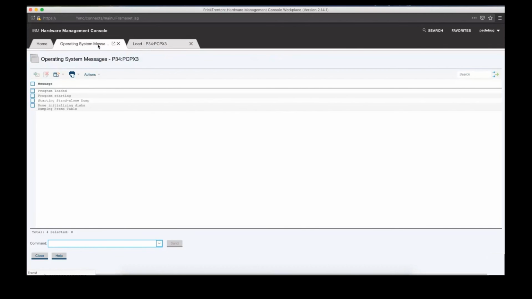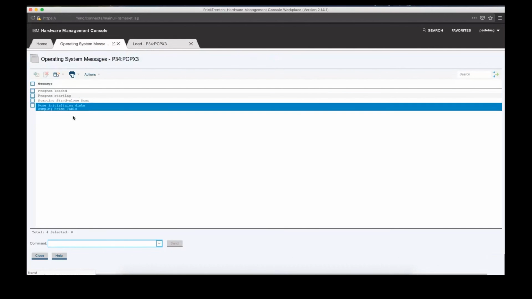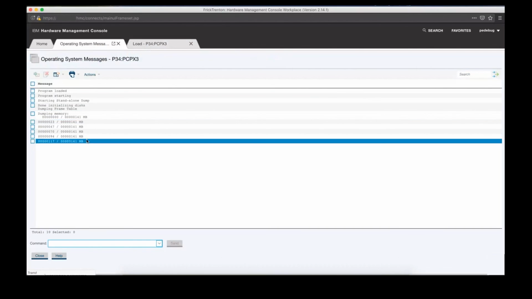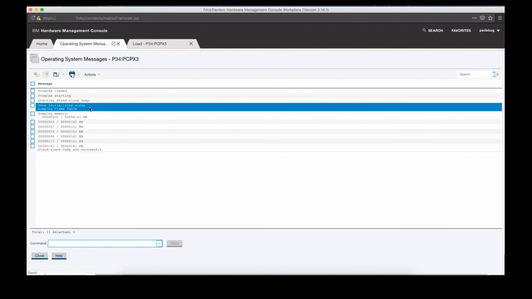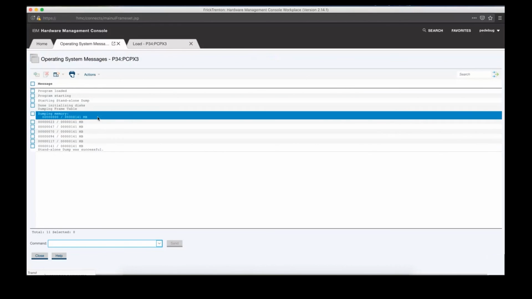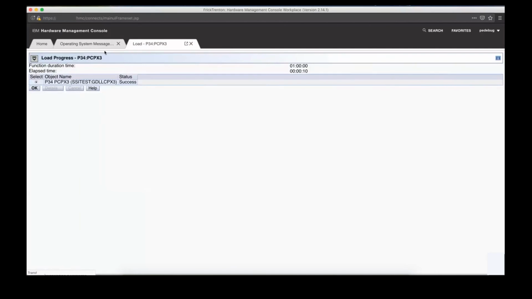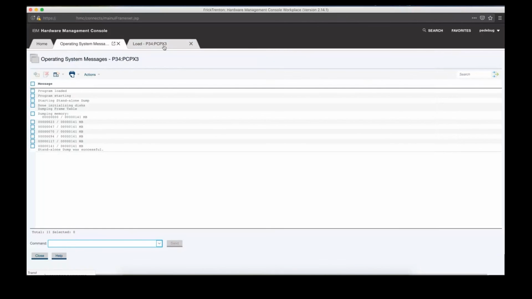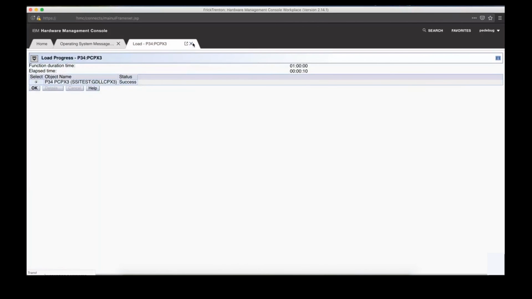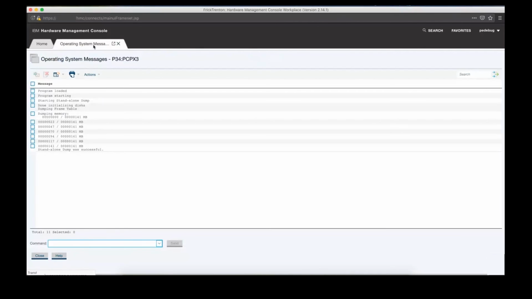If we switch back over to our operating system messages, we can actually watch it taking the dump. You can see it's starting standalone dump, dumping frame table. That's a frame table, yes. You definitely get that with a standalone dump. This was pretty fast because it's not that big of a system. And you can see standalone dump was successful.